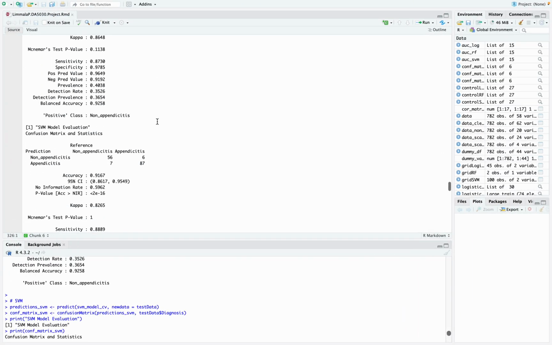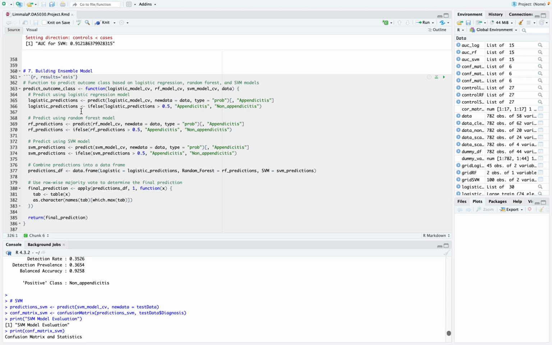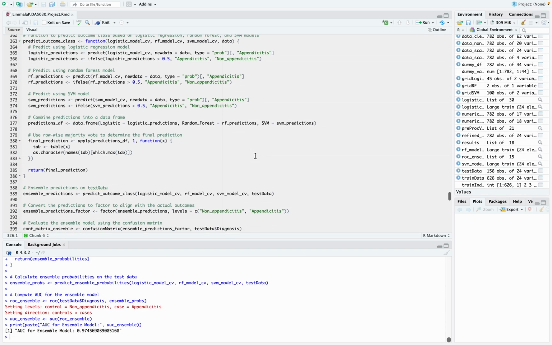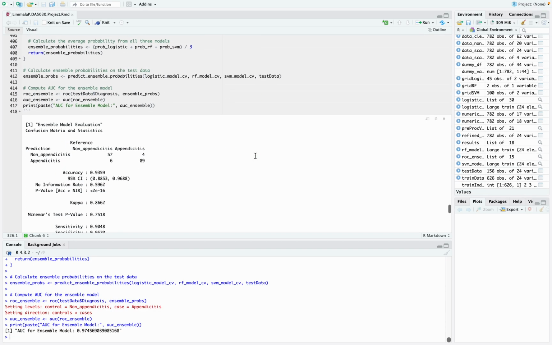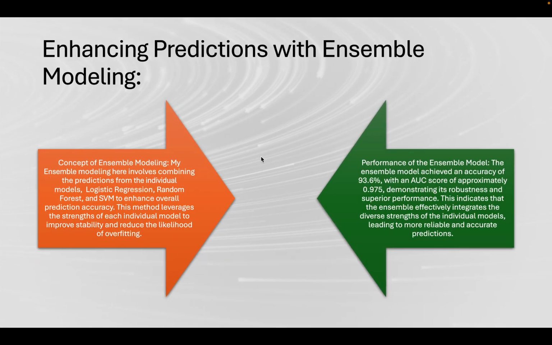Now I'm going to run this. This is how I have built the ensemble model. I've used the function called Predict Outcome class based on my individual models. I'm quickly going to run this. And I've got my output, and I've summarized my output in this way.